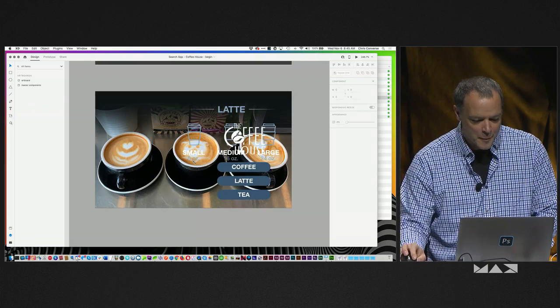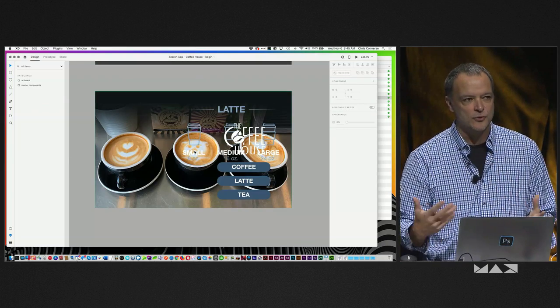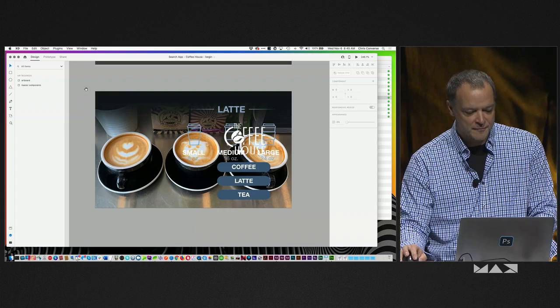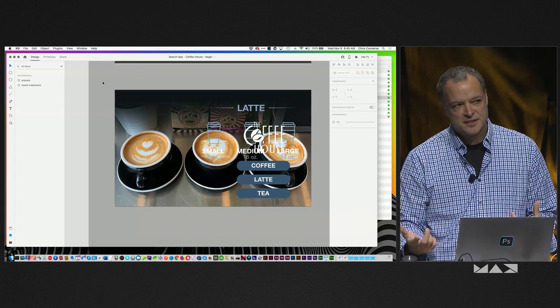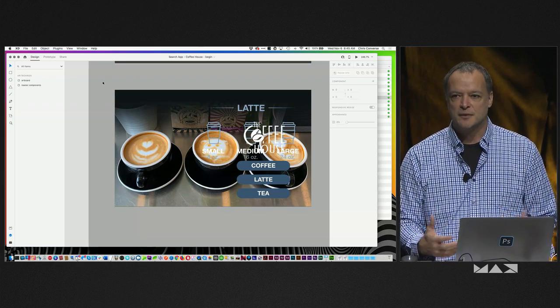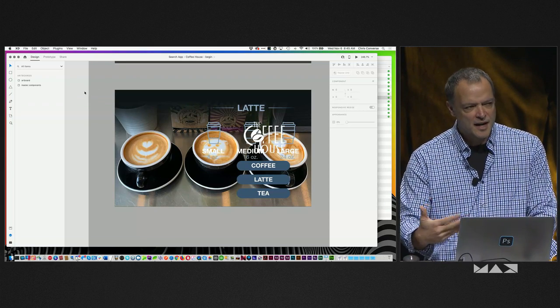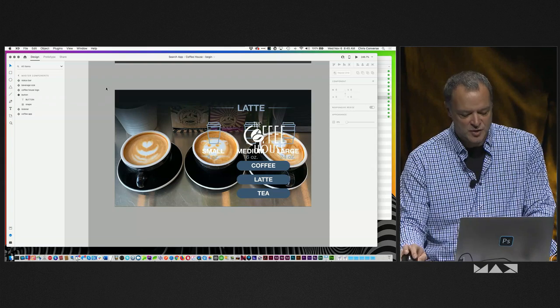So what I want to do here, this is going to be the application that's going to let us go through and order some coffee while we're driving in our car. So the first thing I might do is play with some ideas with some interactivity and some layout to get this design working a little bit so we can see if we like the direction we're going in.